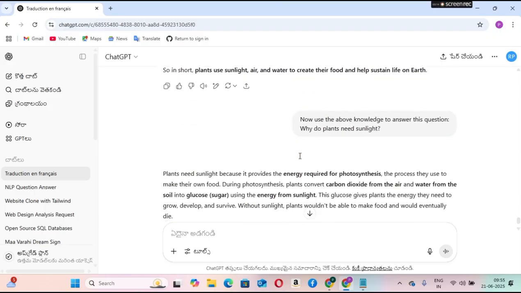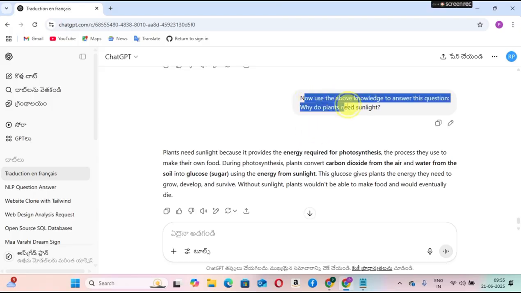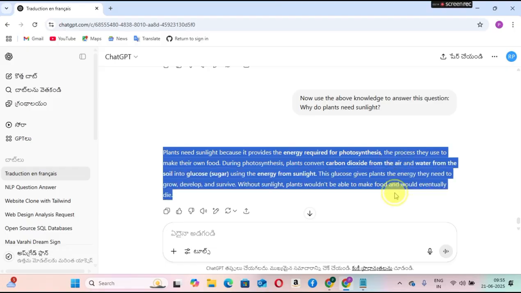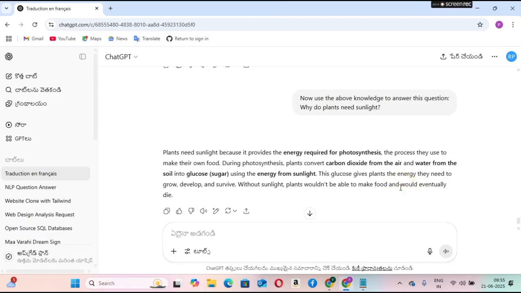Now coming to the second prompt: now use the above knowledge to answer this question. Why do plants need sunlight? Based on the generated knowledge, it explains that plants need sunlight to carry out photosynthesis, which allows them to produce food. So actually the generated knowledge explanation in step 1 made step 2 easier and more accurate. Without it, the model might give an incomplete or vague answer.